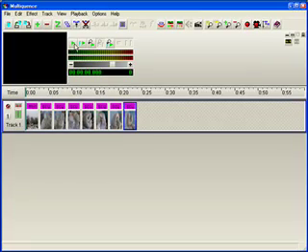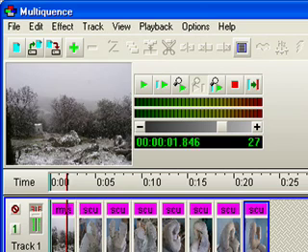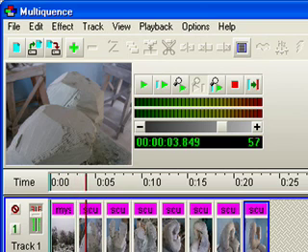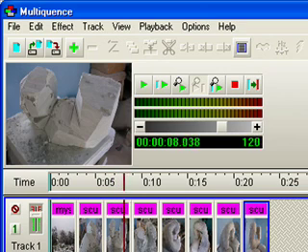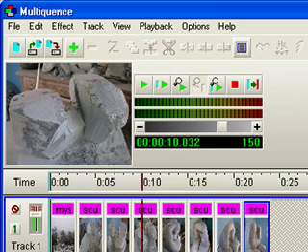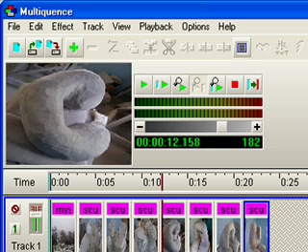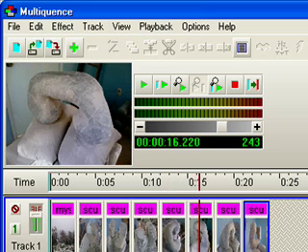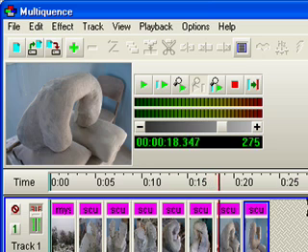Now let's click the Go button and see what it looks like. There's one image, next image, and it just clicks from one to the other. No transitions, very simple to do, and it gets the job done.